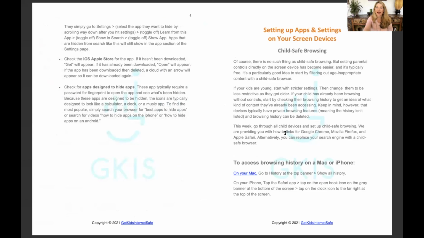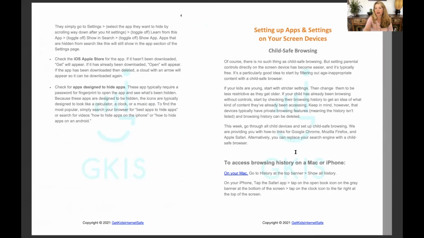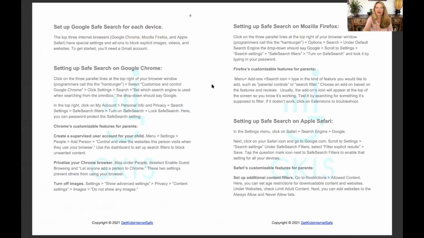And finally, how to access browsing history on the Mac and iPhone, how to set up Google Safe Search, also setting up Safe Search on Google Chrome, Mozilla Firefox, and also Apple Safari. Finally, for younger kids, you may choose to replace your search engine with a child-safe browser. I didn't include those because they change all the time, but I do guide you to commonsensemedia.org because they have an ongoing updated list about these kinds of resources.